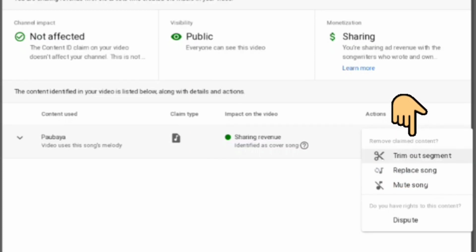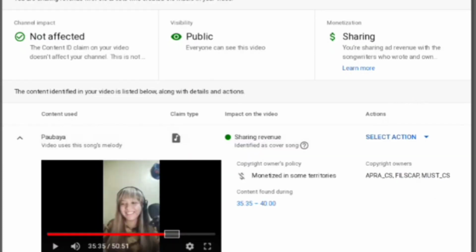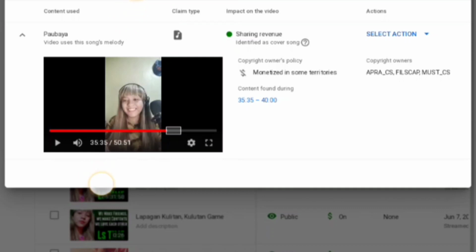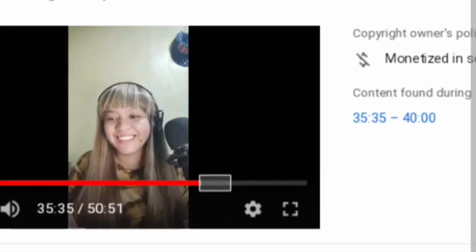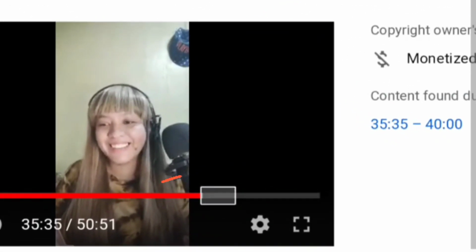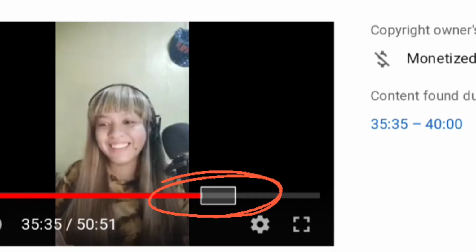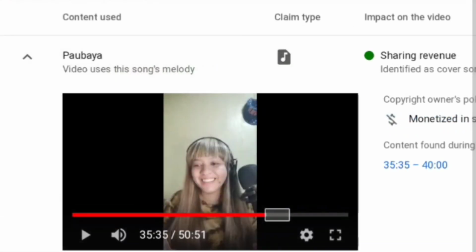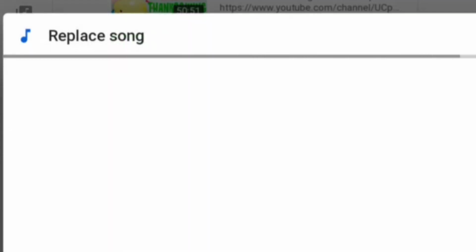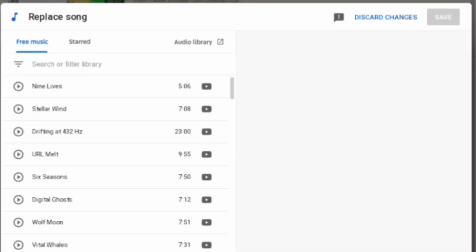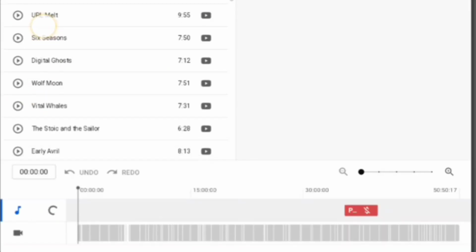So, click the replace song. Then, ito yung lalabas. At makikita mo kung saang part ng song ba yung may claim. Once we click the replace song, hintayin lang natin na mag-pop up yung replace songs. At may inakalaan ng YouTube ng mga songs na pwede mong piliin para maipalit doon sa part na may claim. These are the songs na pwede mong pagpilian. These are free music from YouTube itself.